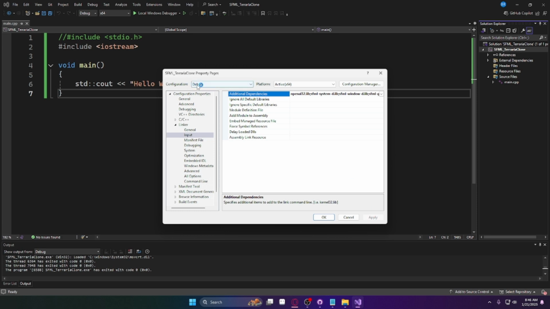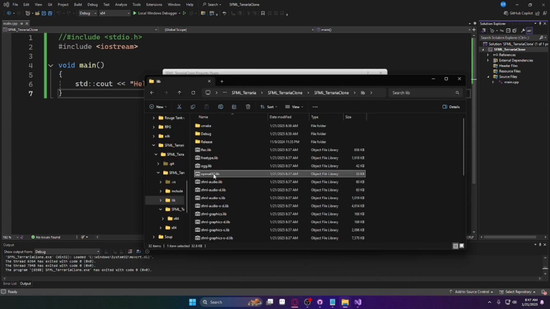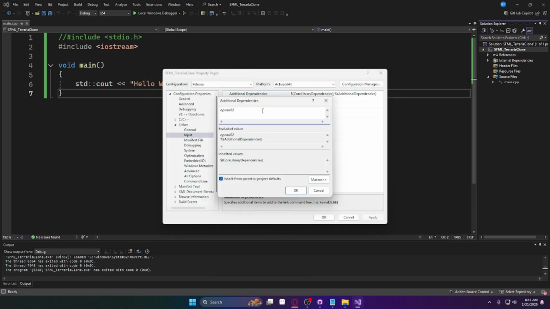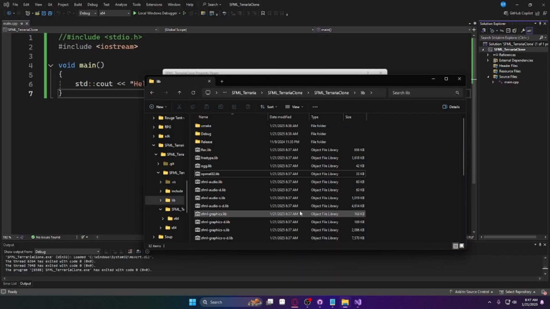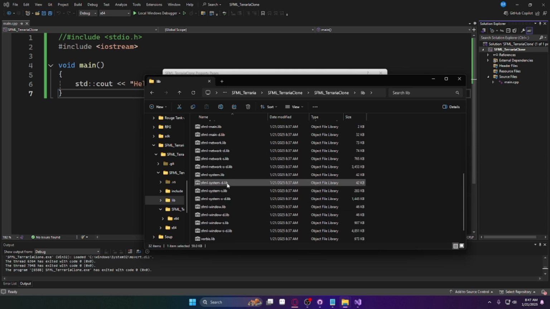And then we're going to come up here to configuration and go to release. I'm going to hit this drop down menu under additional and hit edit. The only difference is, so let's grab openal32 again, for example, because we'll need him. But the other ones, the only difference is, instead of that -d, we want the one without the -d. That's it. So let's grab all those. We're going to go ahead and find system.